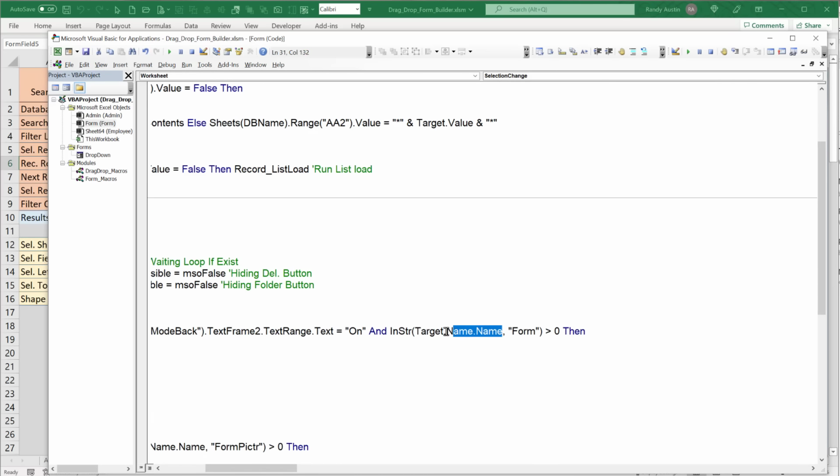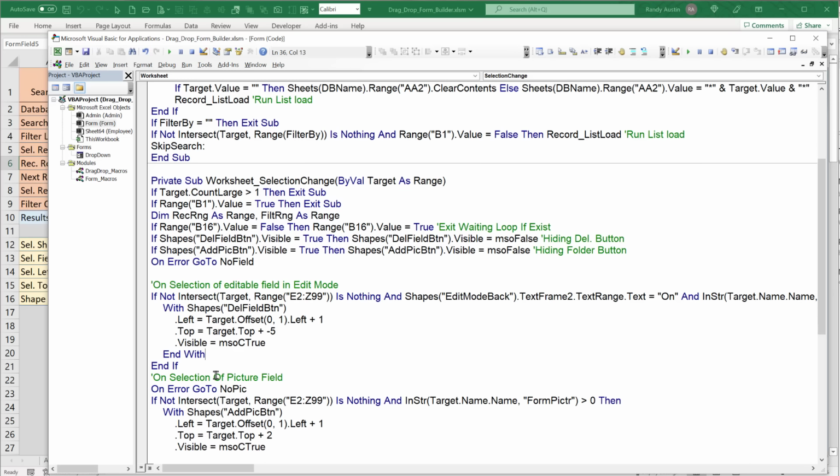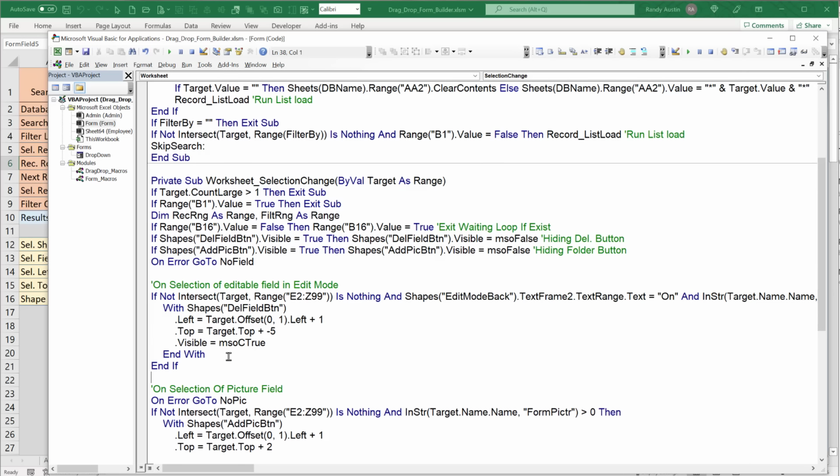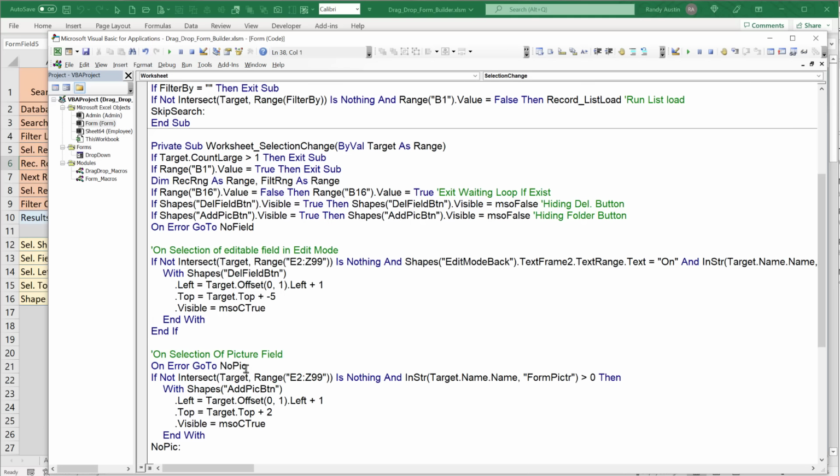The top position is based on the target cell top position -5, and we're going to show it visible. Okay, great. What about the selection of a picture field? On the selection of a picture field is a little bit different. We want to make sure edit mode is not necessary here, but we do want to make sure that the name contains form PICTR. PICTRs, right?